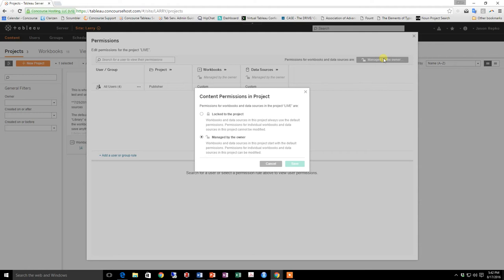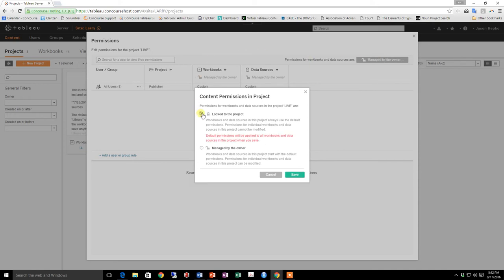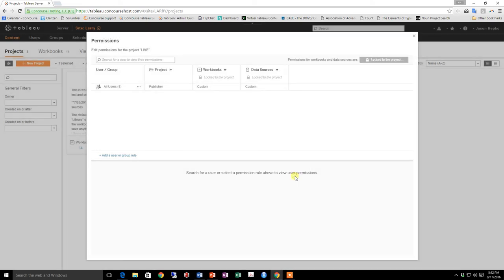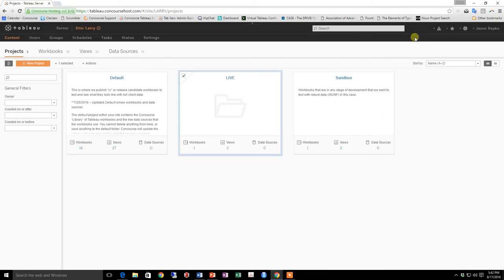In our example, we're only adding one project so that we wind up with this 3-project process flow. The default, the sandbox, and the live. So I'm going to go ahead and click Locked on this option. So default permissions are going to roll all the way down the line. I'll go ahead and close this menu, and let's go in and look at the workbook.